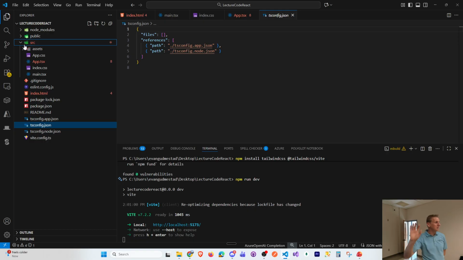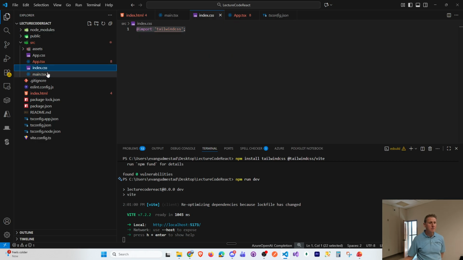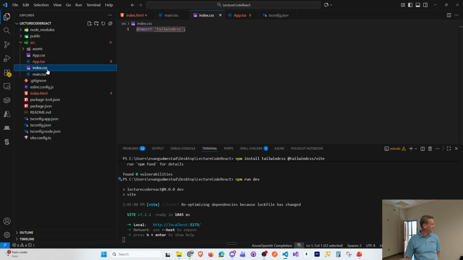This is where 98% of the source code you're going to write will live, including your JSX, including your CSS. Remember, JSX is JavaScript and HTML. CSS is just like it's always been, CSS. So most of your source code that you're going to write is inside of the source directory.